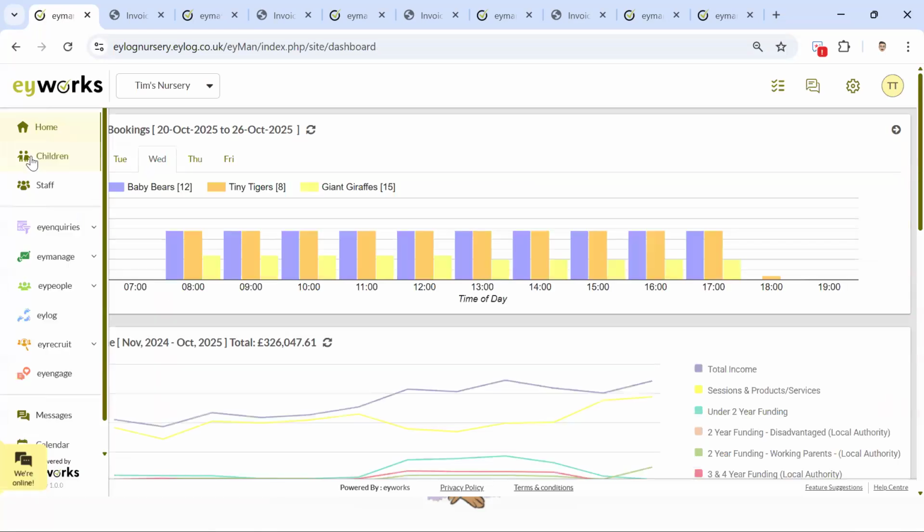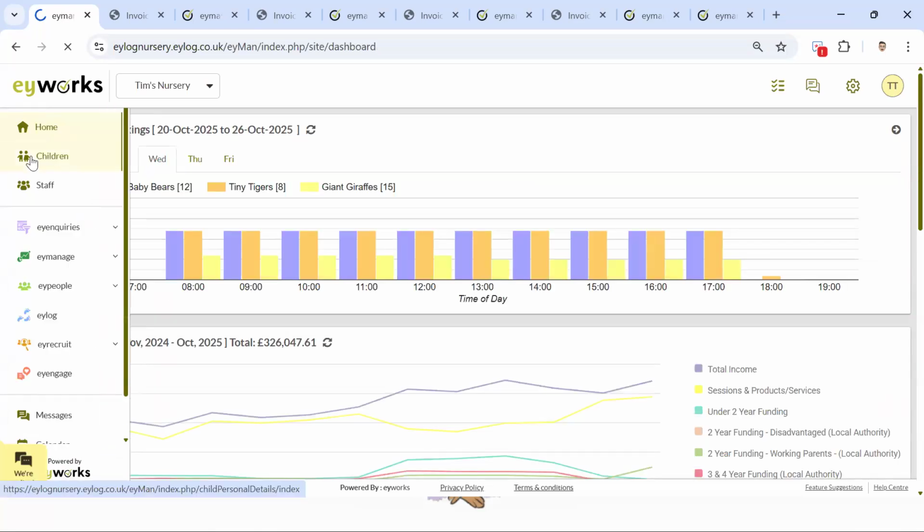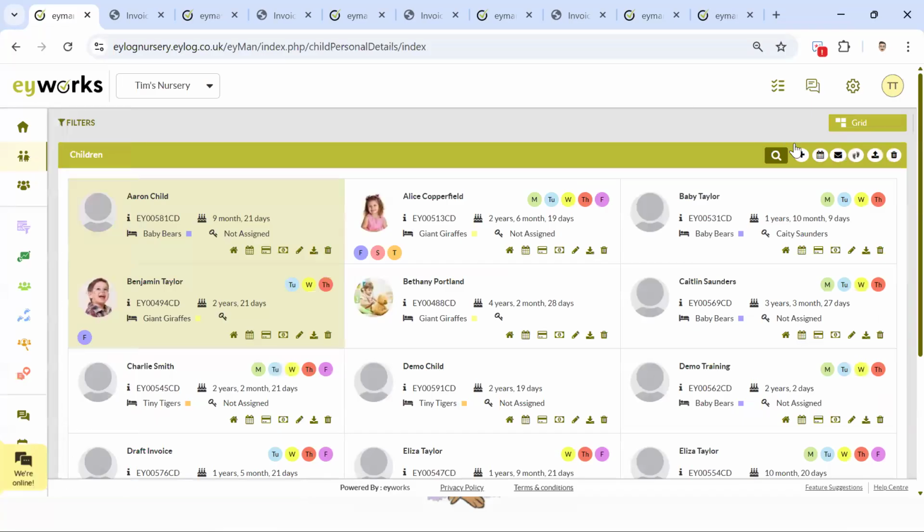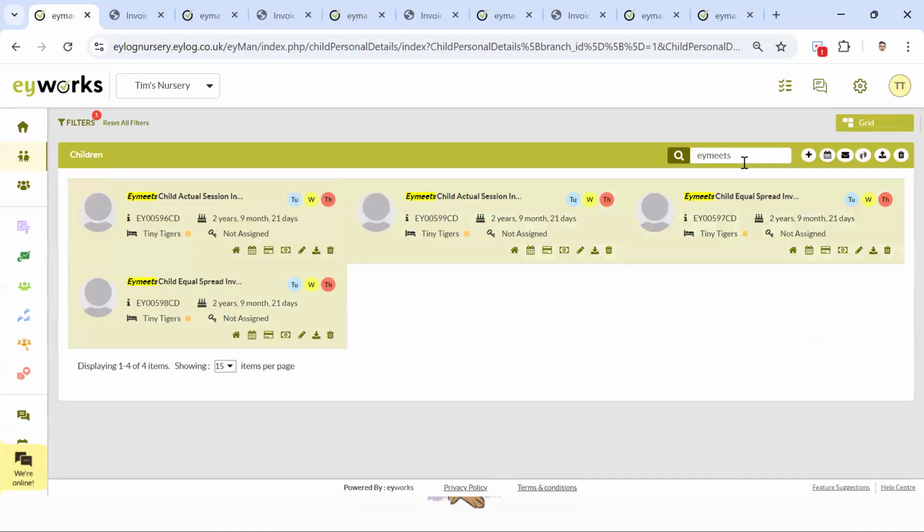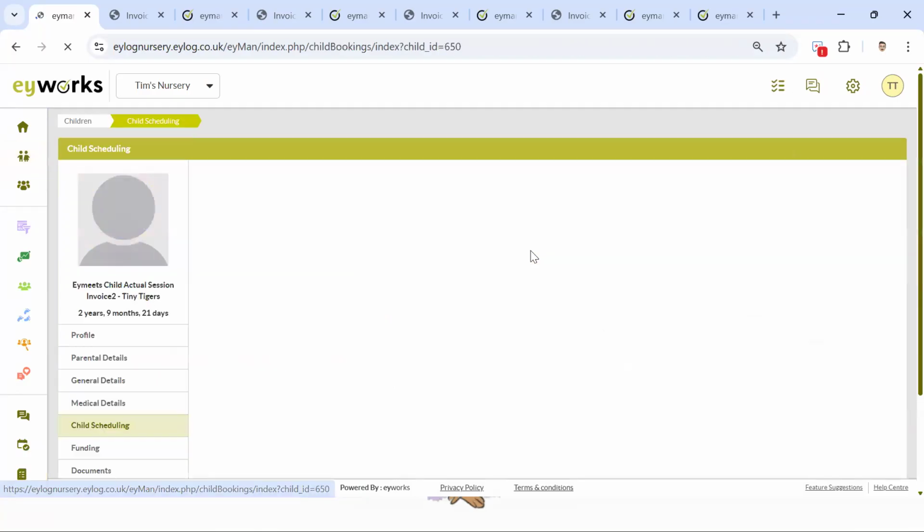Let's come to our children view and take that product in mind. Search for children, and again, we'll filter here to find children named eymeets. In our case, we're looking at the actual invoicing element first of all, and we'll jump straight to their booking schedule so we can see this in action on screen.